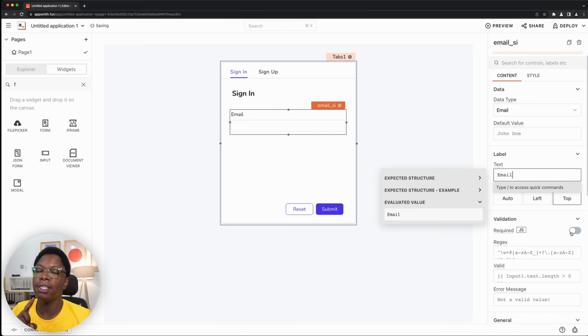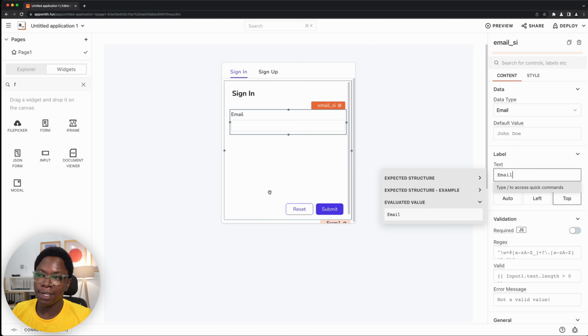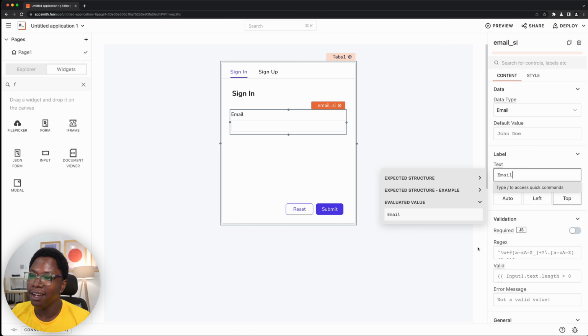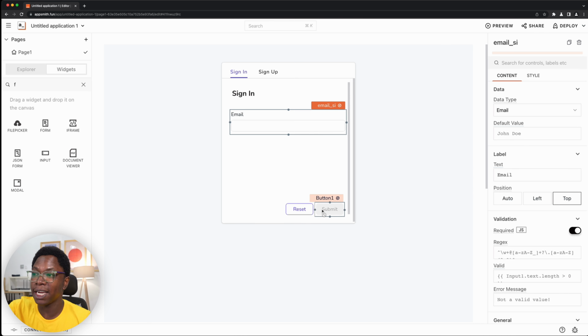And we also want this to be required, else the users will be able to submit this form without actually typing in their emails. That's not what we want, so let's make this required. All right, making this required, and you can see form submission is disabled until users actually go and type in their emails using the email input.